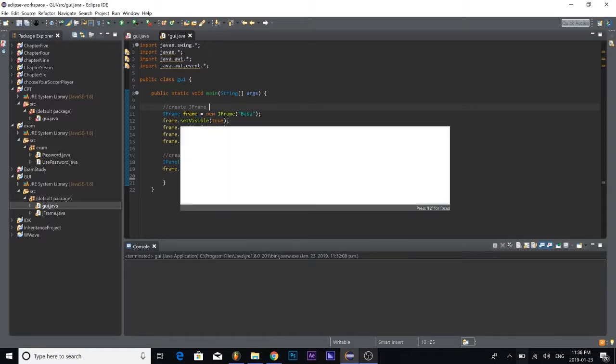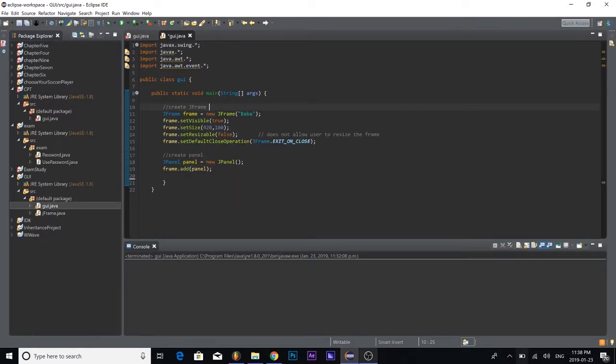Then what you have to do is a must. You have to set your frame to visible. frame.setVisible(true). But if we do not call this method, if we do not say this statement, you can see that no frame pops up. But as soon as we set it to true, a frame pops up.